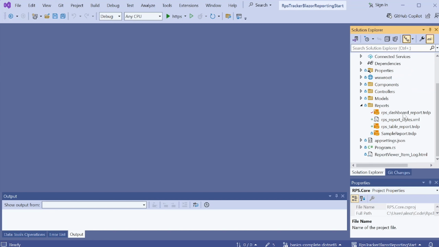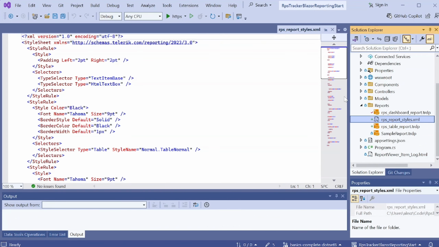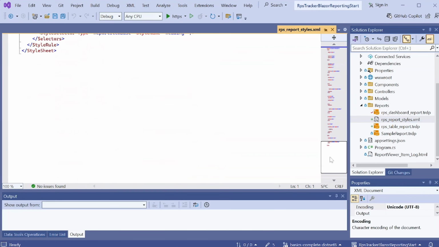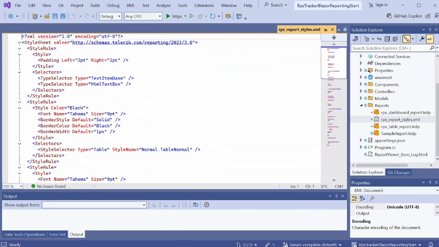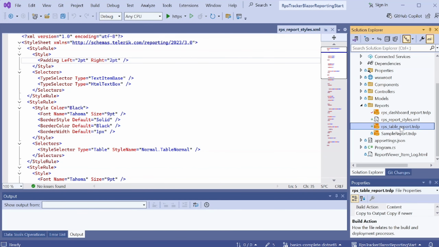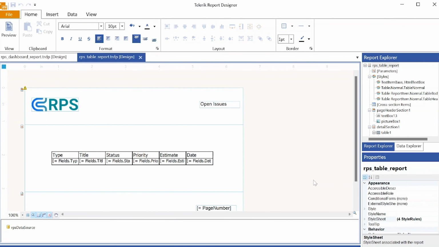Now, we've been working on the RPS dashboard report, but earlier in the course, we also looked at the RPS table report. These are the styles we've just exported. You can take a look at that and examine the file and the structure of it if you're curious. You could modify the XML directly if you really wanted to here. Open up the table report in the Report Designer. Now we need to import and use these styles that we've just exported.